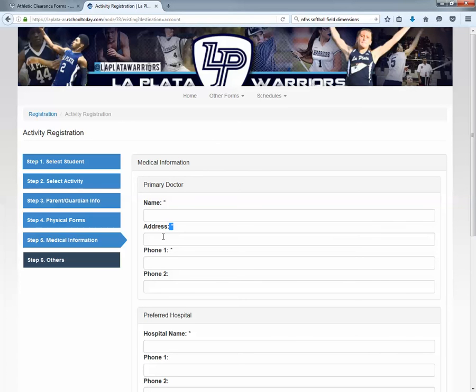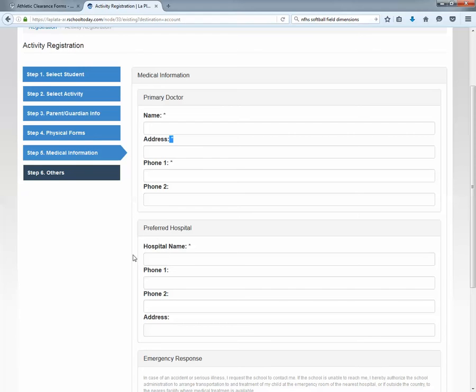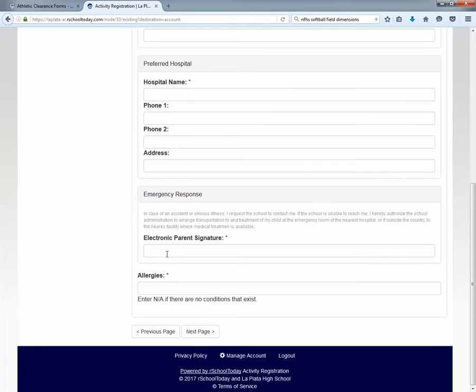So primary doctor name, address, phone number, preferred hospital name. There's also an emergency response if something were to ever happen to your child, that you have put your electronic parent signature that you can sign off that they can be treated either by the hospital or the EMTs.